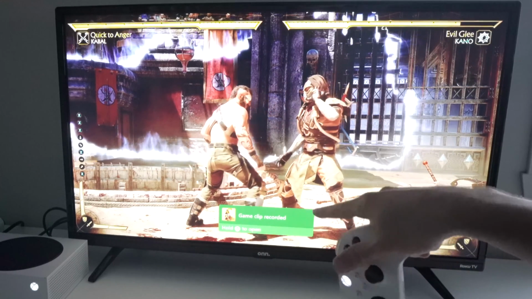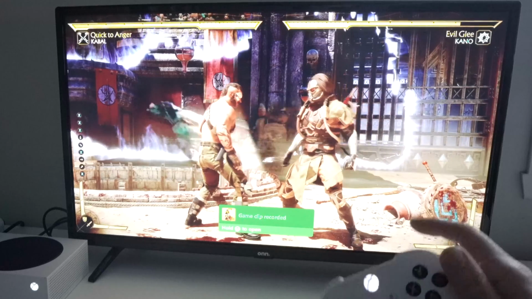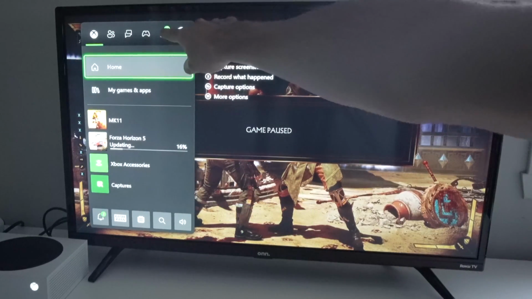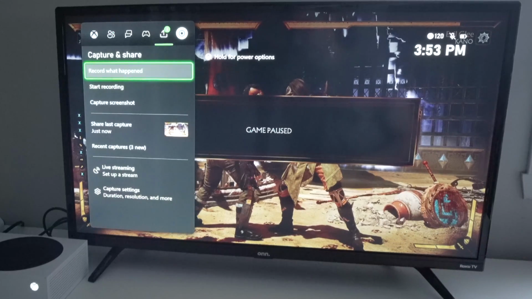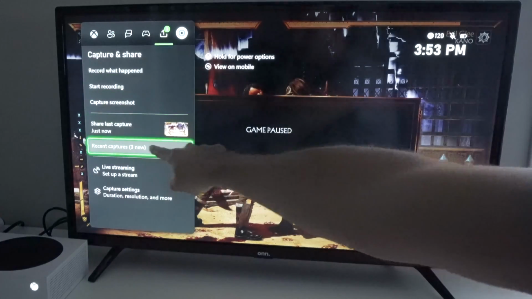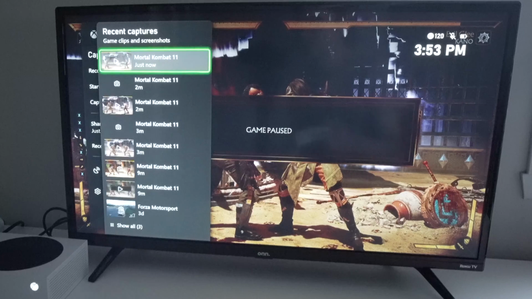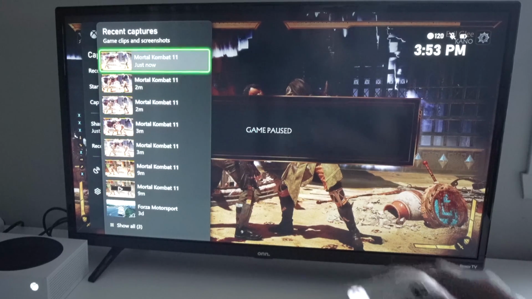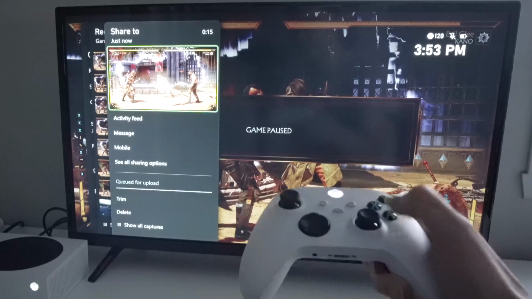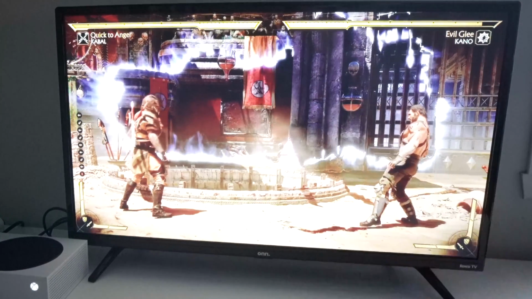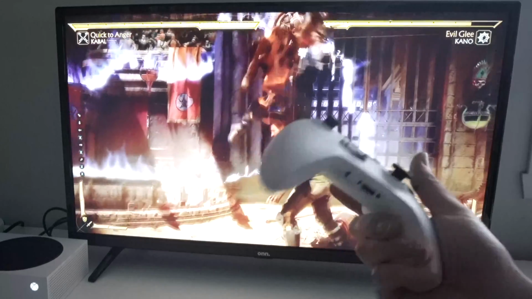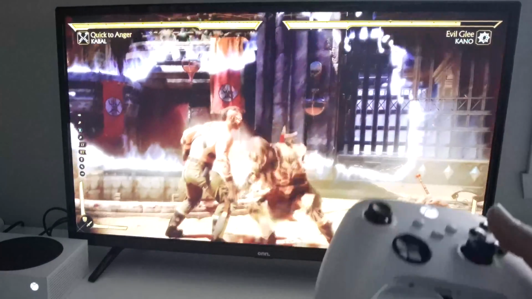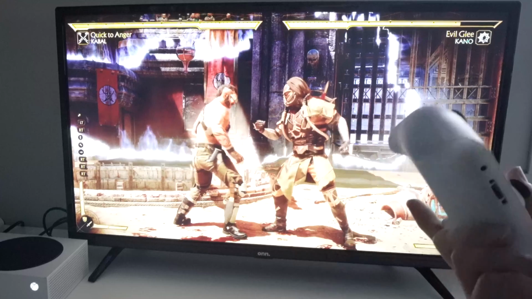Then to view whatever you just recorded, you're gonna press the Xbox logo, go over here again, then go down and select recent captures. And here you're gonna find everything that got recorded. You can press A to visualize and it'll play whatever you just saw. And this is it. This is how you screen capture on your Xbox Series S or X.